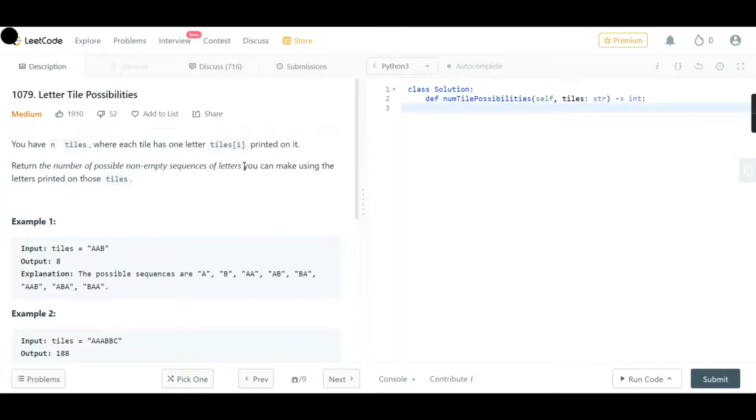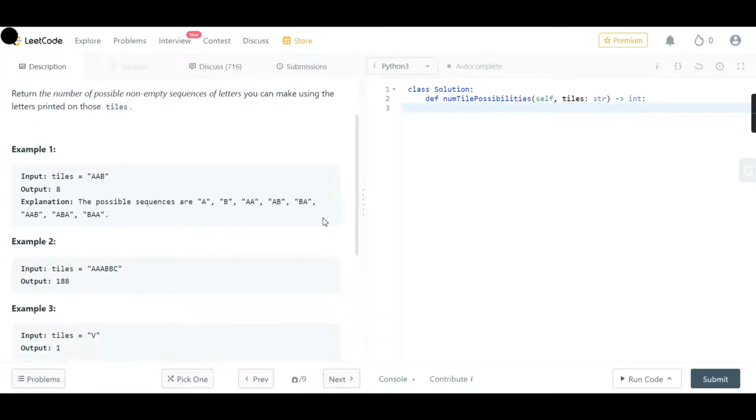So today we're going to look at this problem, letter tile possibilities. We are told that we have n tiles where each tile has one letter printed on it. Return the number of possible non-empty sequences of the letter. So what they're saying essentially is that you're given this input AAB, so you need to return all the possible sequences. So it could be A, it could be B, it could be AA, it could be AB, it could be BA.